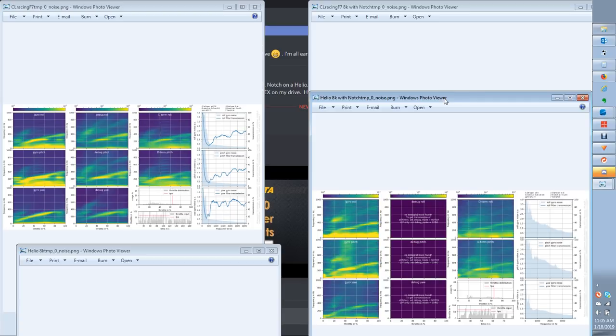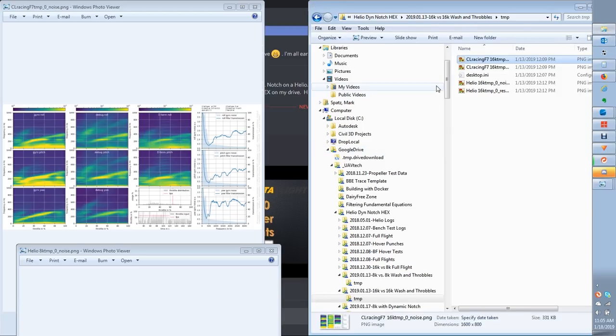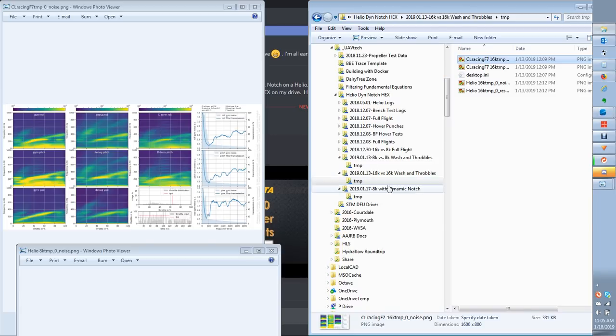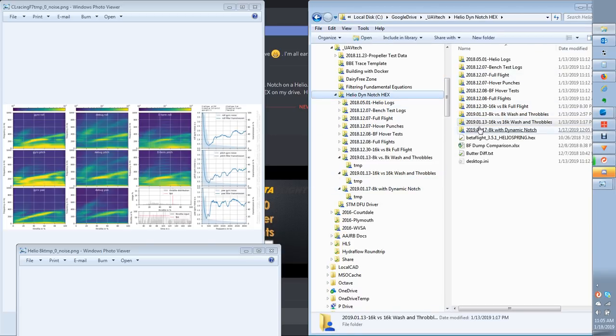Okay, well, I hope this helps. Again, if you go to tiny.cc/filtercalc and you go into this Helio dynamic notch hex folder, here's all the test data so you can see it for yourself. The logs and everything are there, and then the plasma trees, and then here's the hex file you could flash.